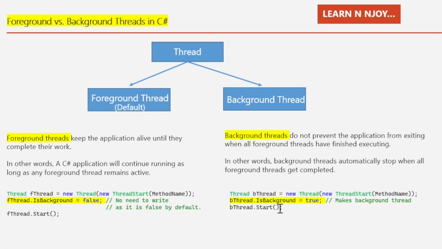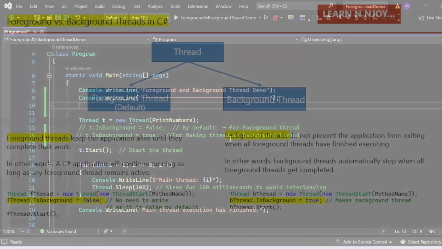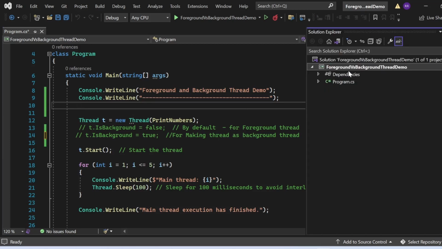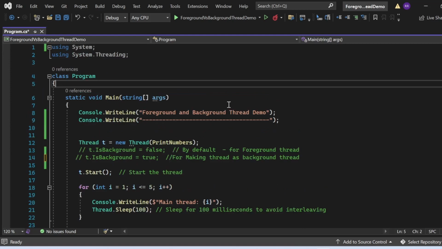Now you understood how to create a foreground thread and a background thread. Let's switch to Visual Studio and see the demo of the foreground and background threads in action. Here we are on Visual Studio. For that, I have created one console application named ForegroundVsBackgroundThreadDemo. It has a Program.cs file, and in Program.cs there is a class named Program that has the Main method, which is the entry point of this application.